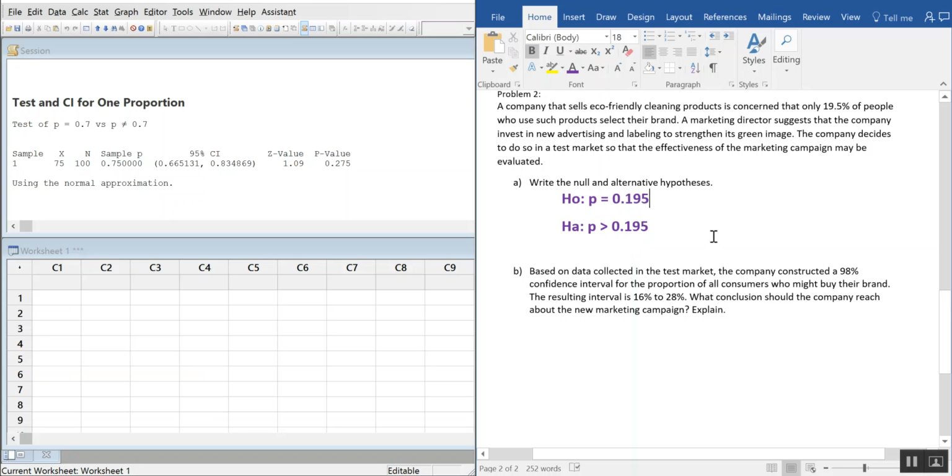Next, what I'm going to do is part B. Based on the data collected in the test market, the company constructed a 98% confidence interval for the proportion of all customers who might buy their brand. The resulting interval is from 16% to 28%. What conclusions should the company reach about the new marketing campaign?